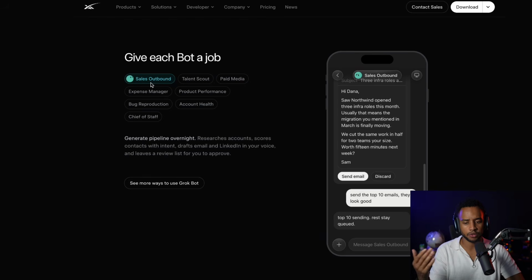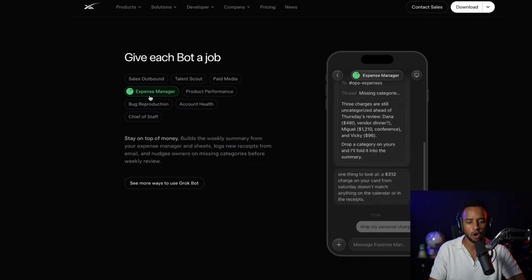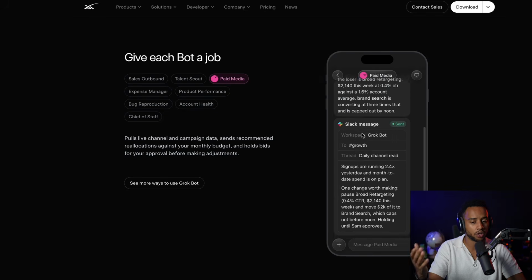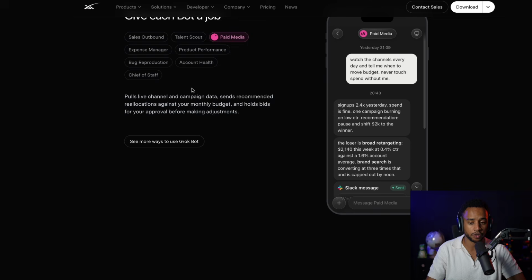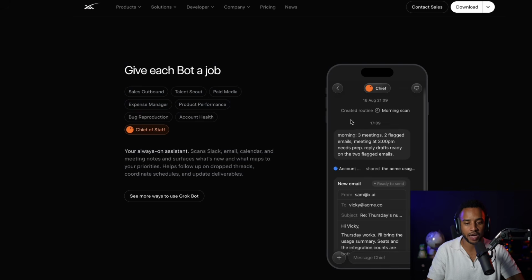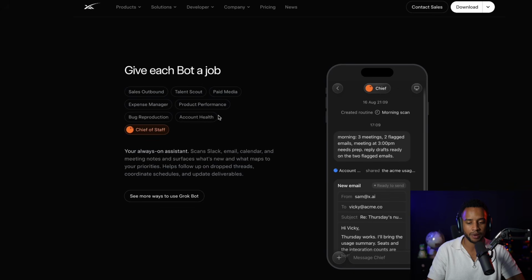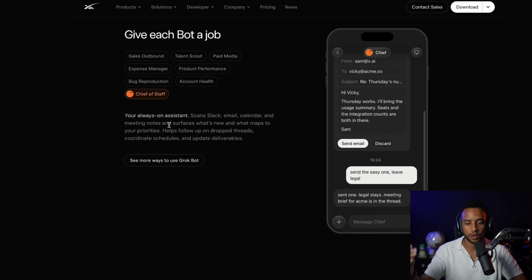So as a couple of examples, maybe you have a sales outbound, a talent scout, a paid media, right? You could have these all running at the same time in different little sections. You could talk back with them, which on its own is already nice because, like I just said, it's basically a better version of ChatGPT in my own opinion. But this function at the bottom, this chief of staff, is really the best thing I've ever found because you're connecting the best of both worlds. It is now something that can take care of every single one of your other bots right there. And you've basically now got yourself an always-on assistant, right?